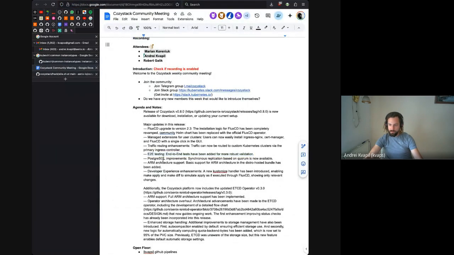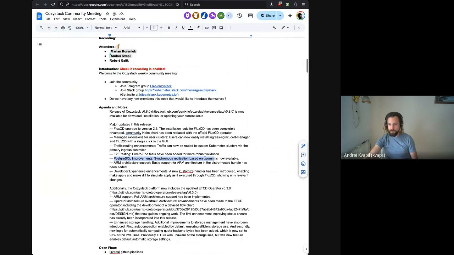That's it. So, Postgres improvement. We added an opportunity to specify quorum-based replication. That means that you can specify the minimum and maximum number of replicas which are needed to keep data consistent. Until the data is replicated to all the minimum replicas, the operation will not be finished.